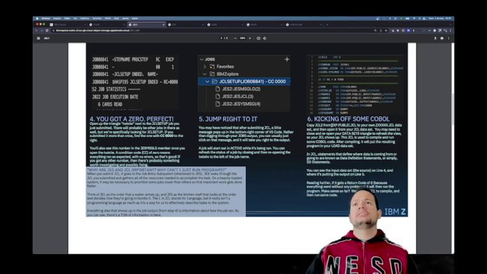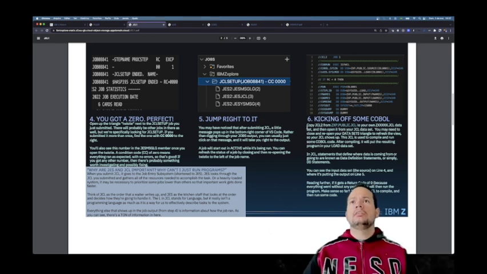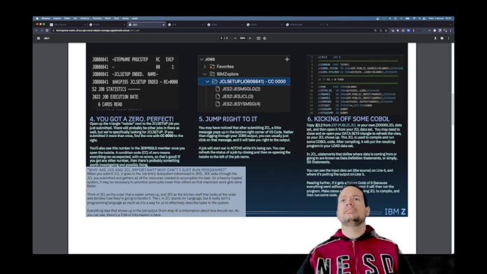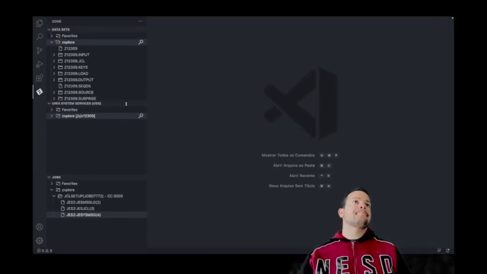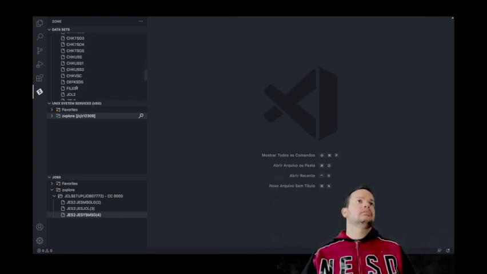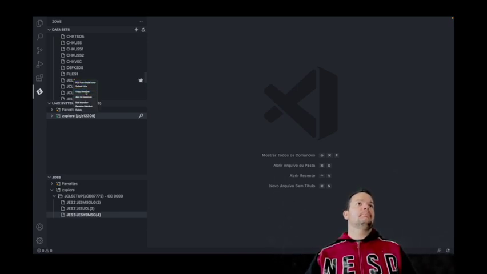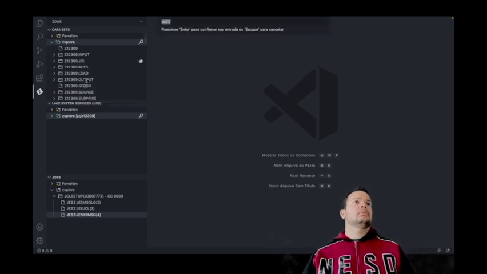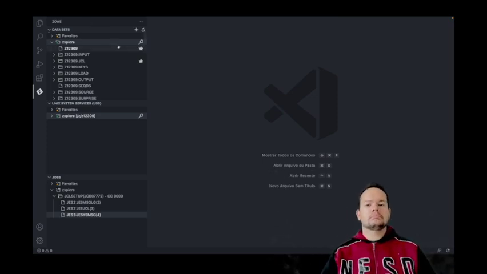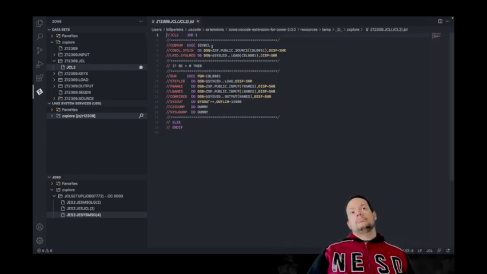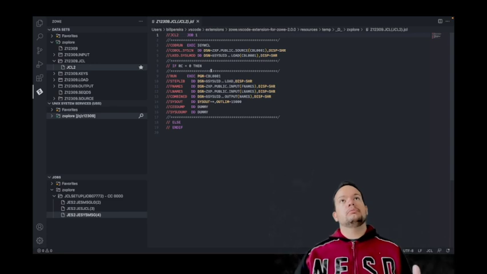We are going to use the ZXP public JCL, and we are going to copy JCL2. So public JCL and JCL2, copy member. Let's paste it here, and I will keep the same name. There we go. Okay, let's take a look at what is happening here.